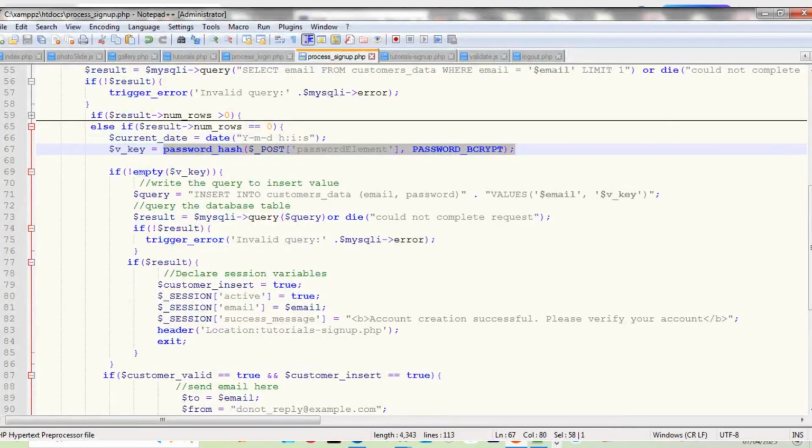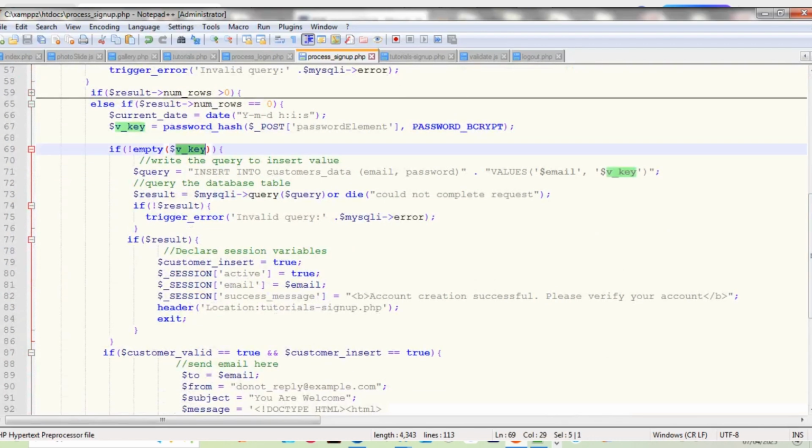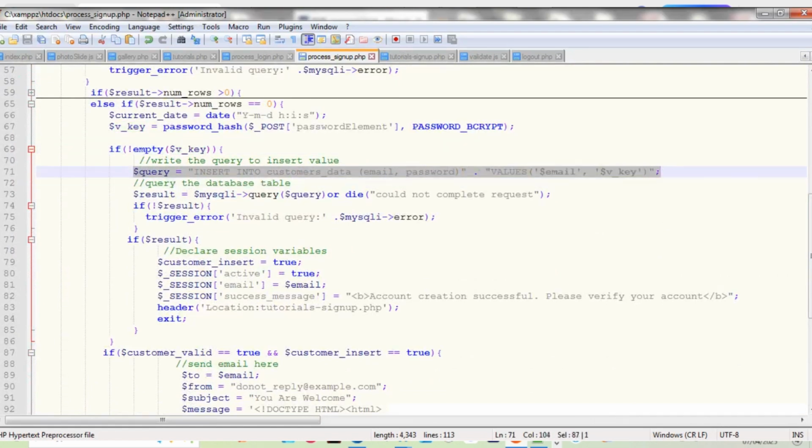I'm not going to tell you how to hash your password. You can decide to be creative in how you intend to hash and store your user's password. The whole point is to make sure that it is secured. And password hash is a simple, fast, and efficient way to encrypt your passwords and make sure that your users' sensitive data are stored securely. Once we've hashed the password and we have a value inside of the vkey variable, which we have set here to empty, we want to immediately insert into the customer's data table the user's email and the user's encrypted password.